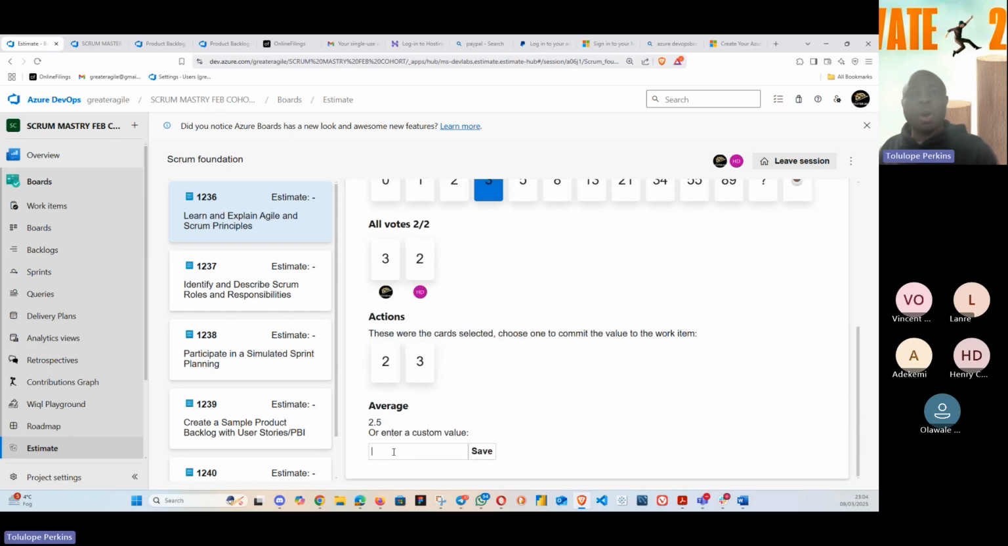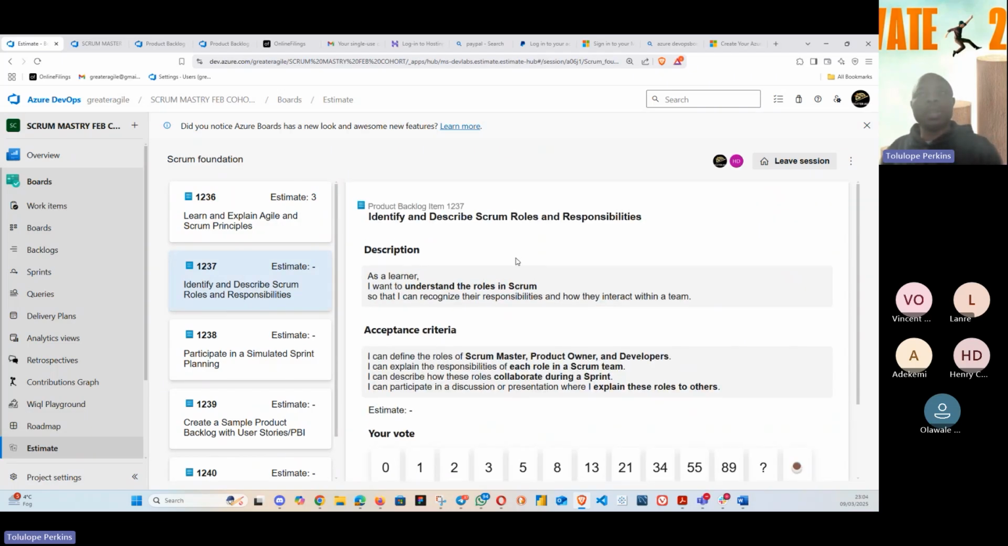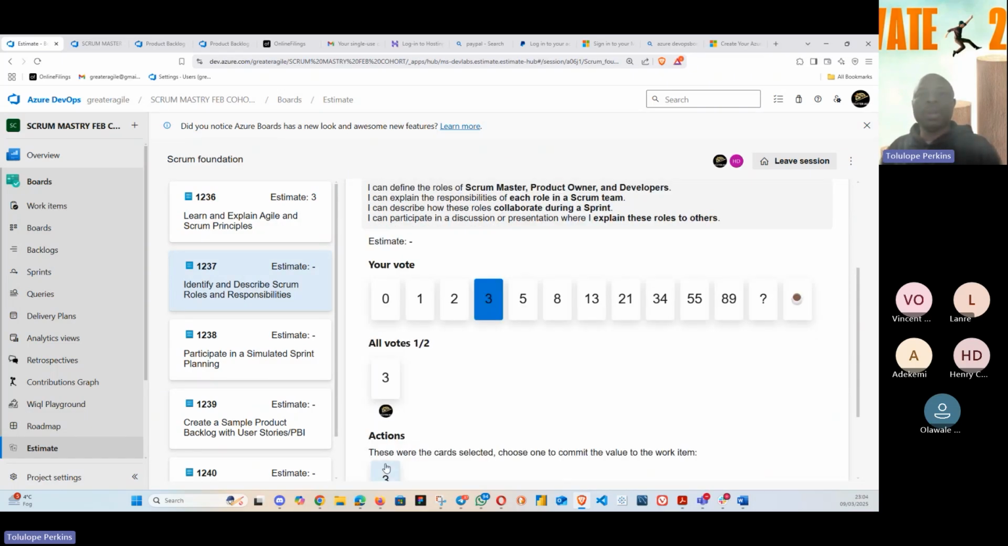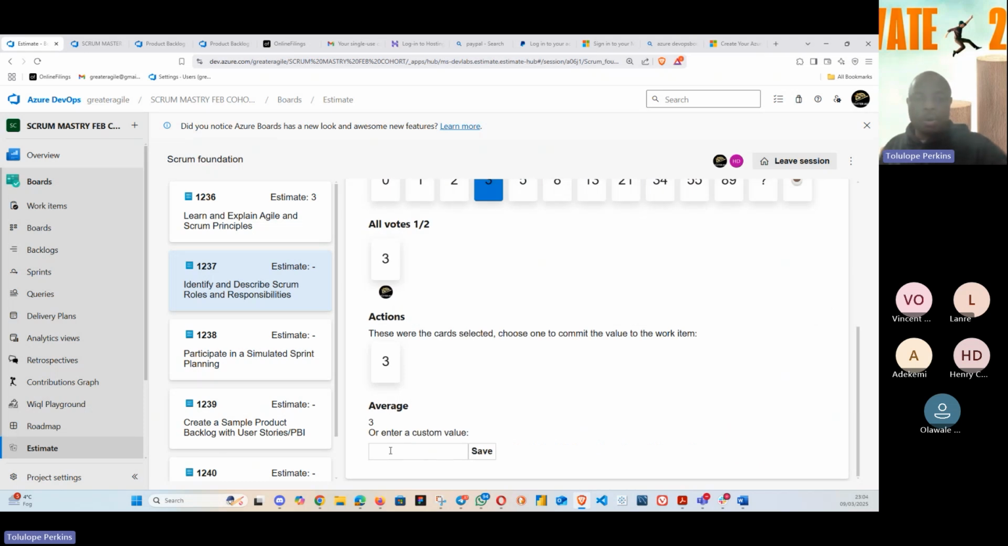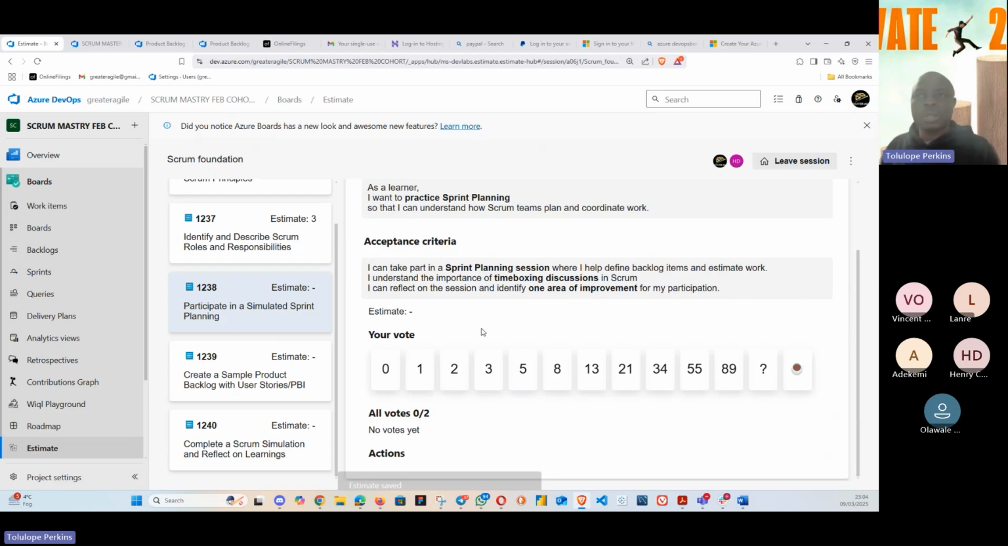Again, we'll be discussing all of that. Let me just run through this because I know people are quite tired. I will save that, then we'll go to the next one. I'll open it and we'll just read through. We'll vote 3, I'll reveal, and I'll put 3. If I start explaining this today, it will take a long time.